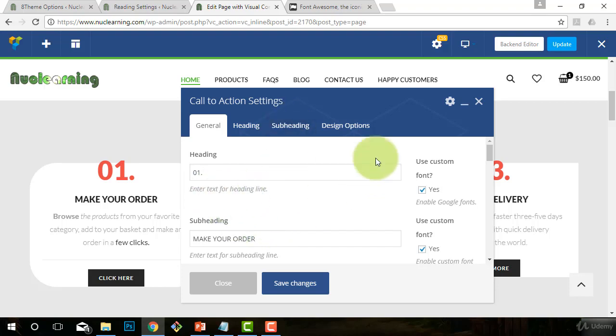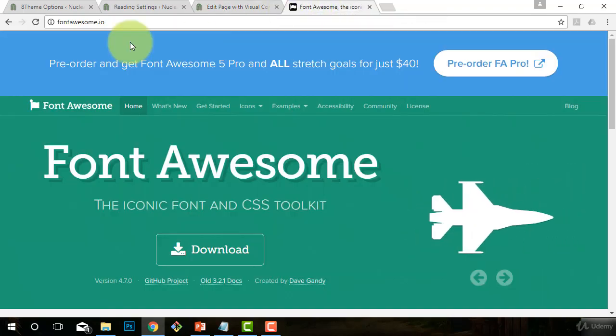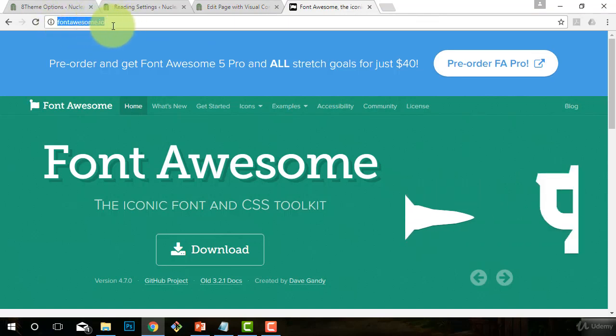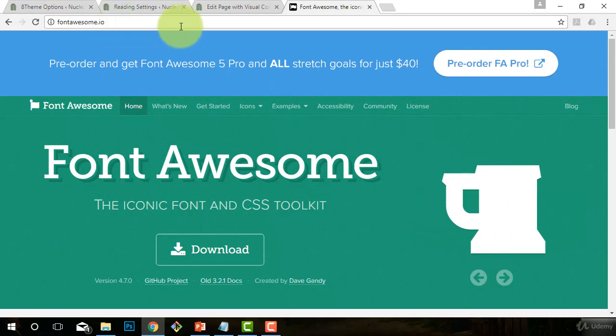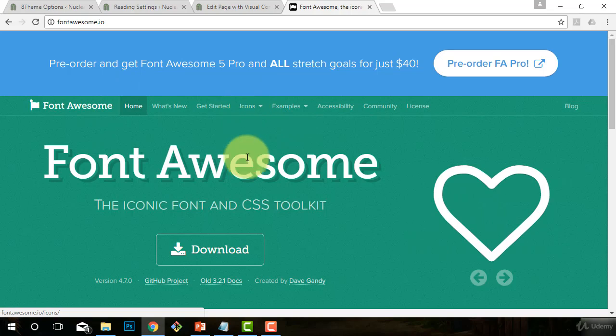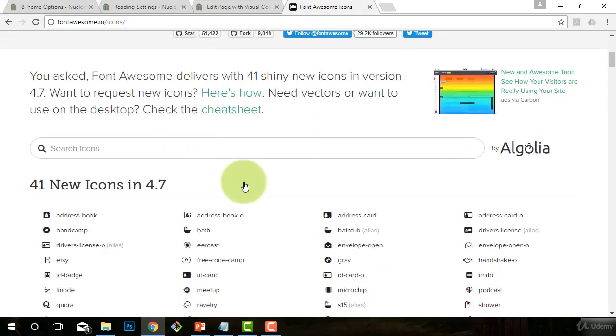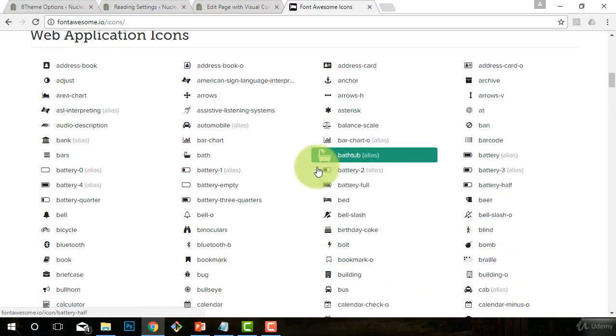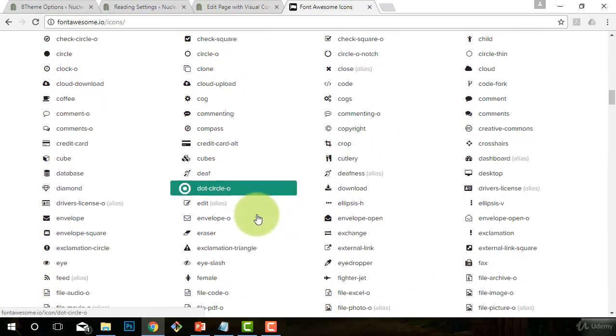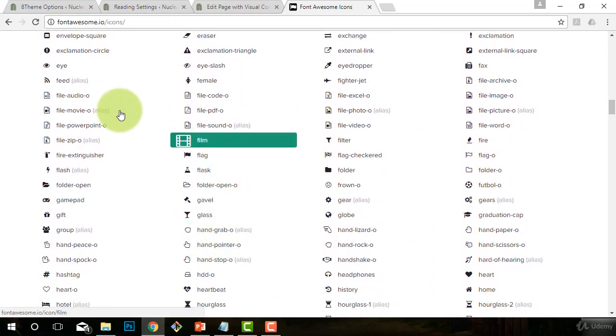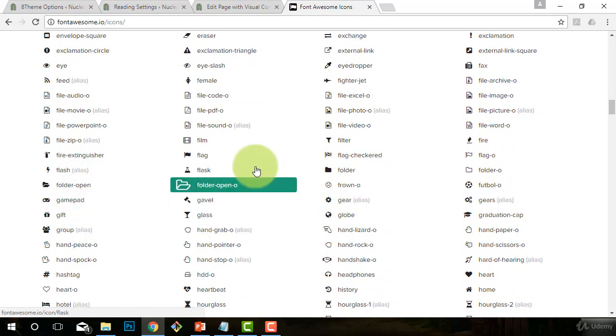The link will be down in the description, but I have it up here. This website called fontawesome.io is a website that you can browse to, and in here they have basically created little icons, and they act like a font. So once you've gone here, you click on icons, and it's going to give you a list of a bunch of cool little icons here that we can use on our website. So you can test and see if it will actually work.